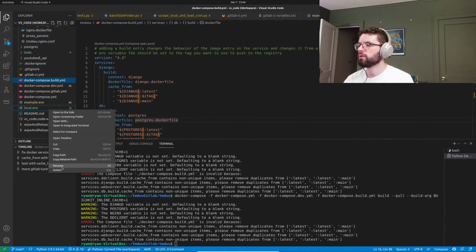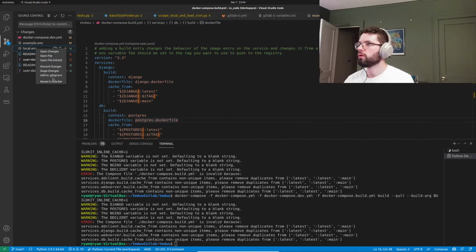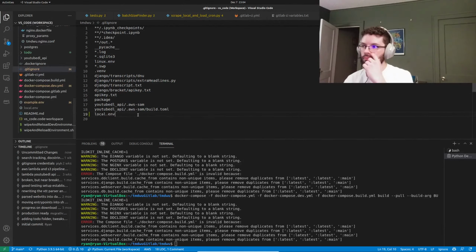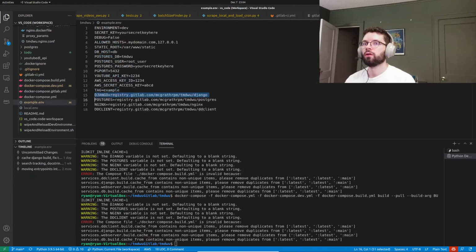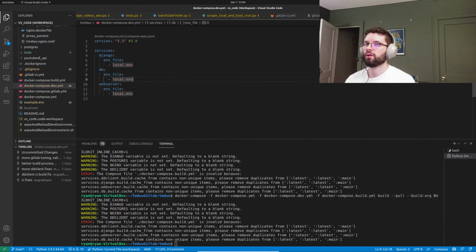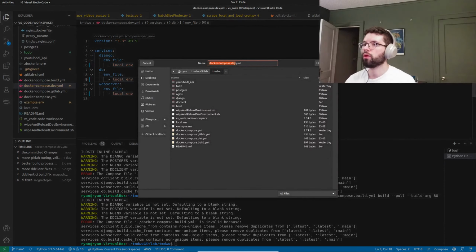Oh, I need to add this to gitignore too. Example. I guess I could also just change this to a stream one. Dev stream. And then I can change this to example. Actually GitLab. Yeah, I actually don't need this stream one at all. I can build purely off of.